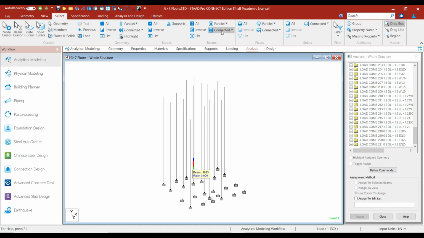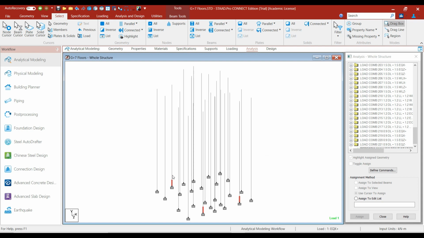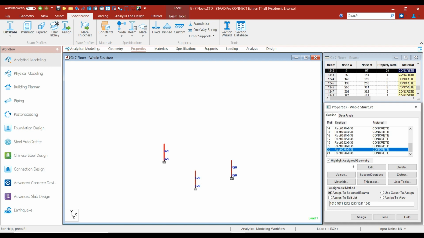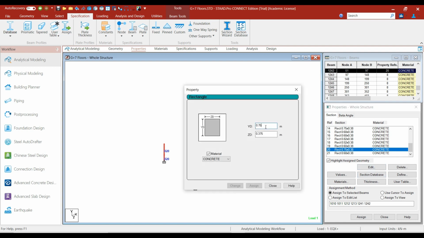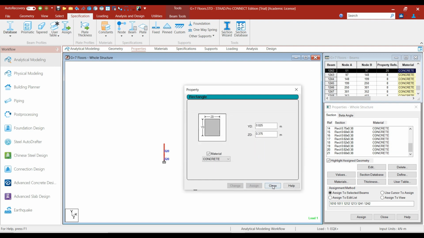So again go to list and enter those numbers, that is 1010, 1212 and 1241. Click on select listed entities. Also select the top columns as well. Click on view selected objects only. Now go to properties. So these are having a size of R20, that is 0.75 by 0.375. So let's edit the property and increase it by 75. So instead of 0.750, now it will be 0.825. Click on the change button and click on yes.